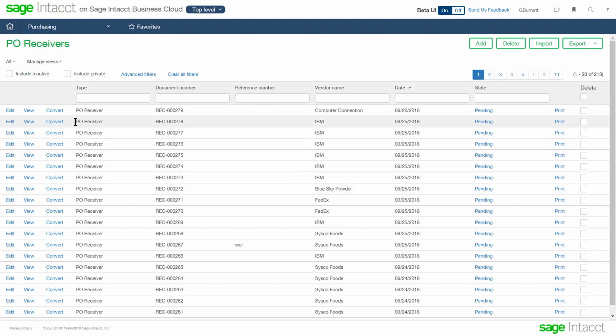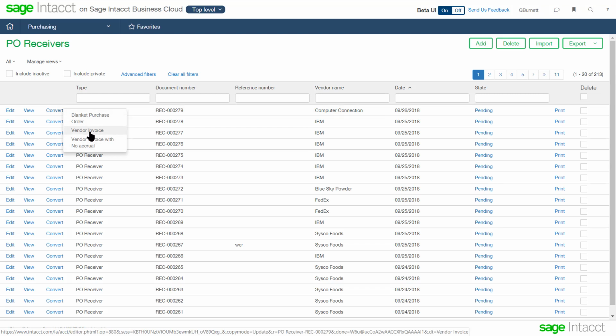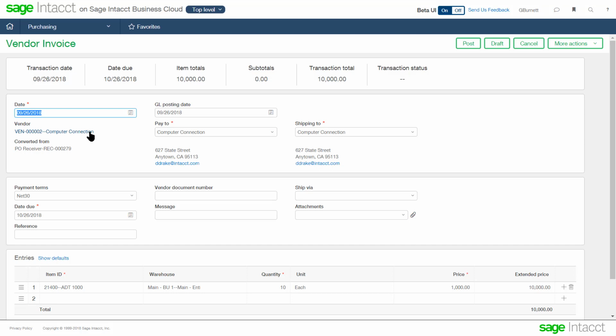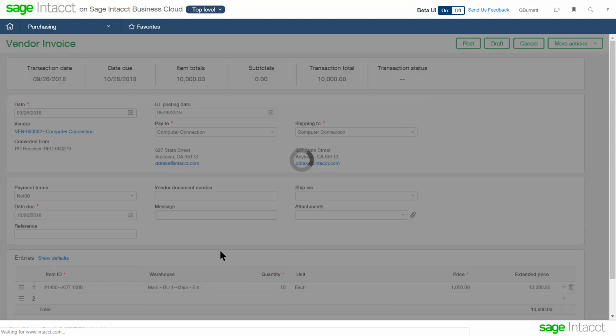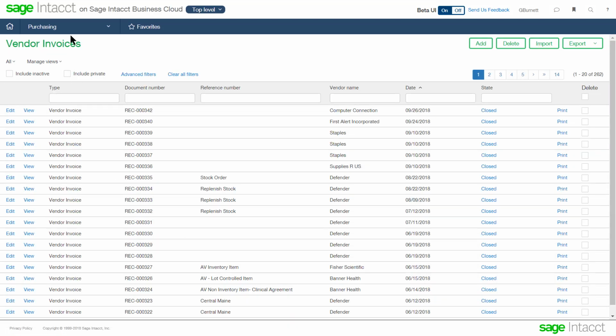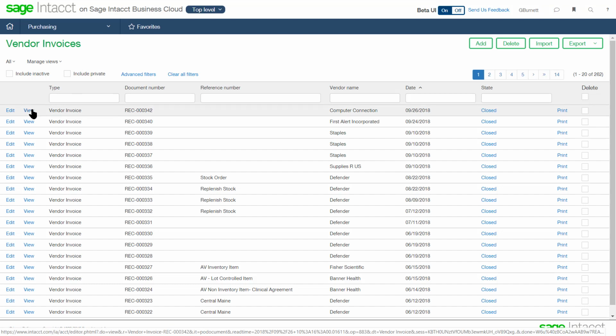Now at this time, that purchase order receiver can be converted to a vendor invoice. So when the invoice comes in from the vendor for me to pay, I have full traceability and tracking of start to finish what happened with that transaction. At any point in time, I can go back and look at the information on that item and the traceability from purchasing through receiving through invoicing.